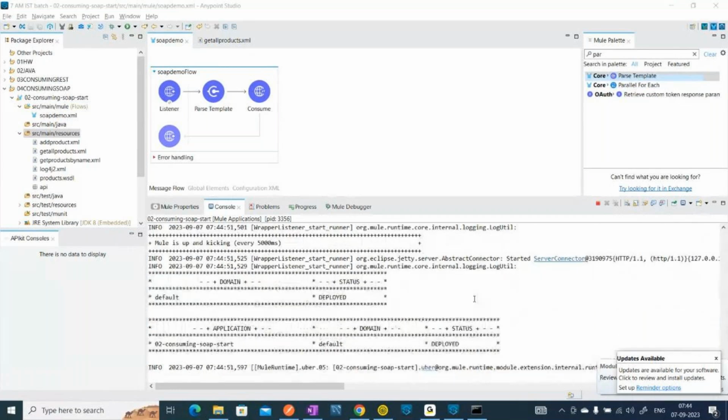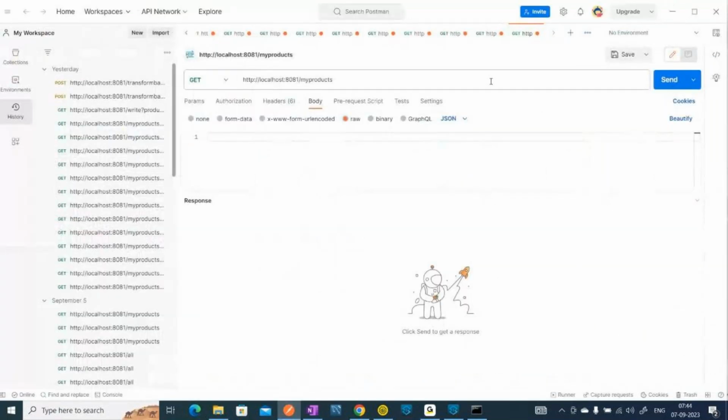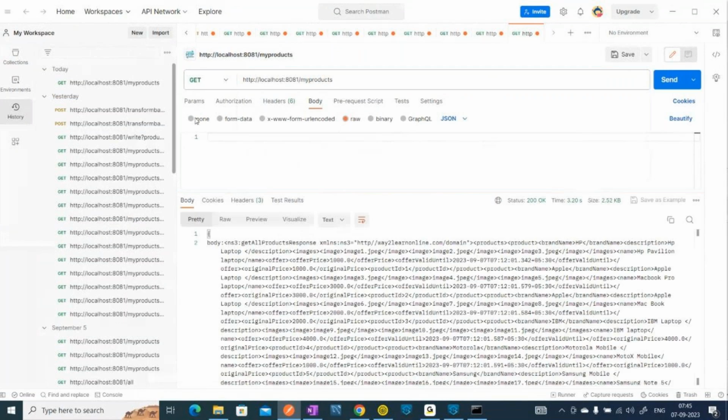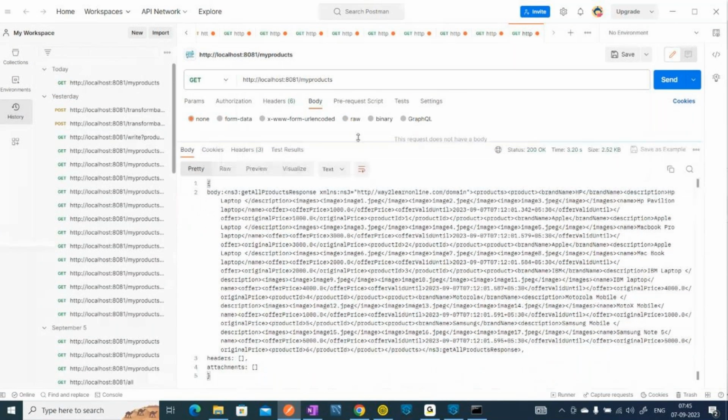So it is deployed. Let me give a request. Just I will send a request to my products. What response you get, you can see here. So what is the response you got? Is it a key value pair format? What is the key? Body is the key. And what is the value? Entire get all products response is the value.